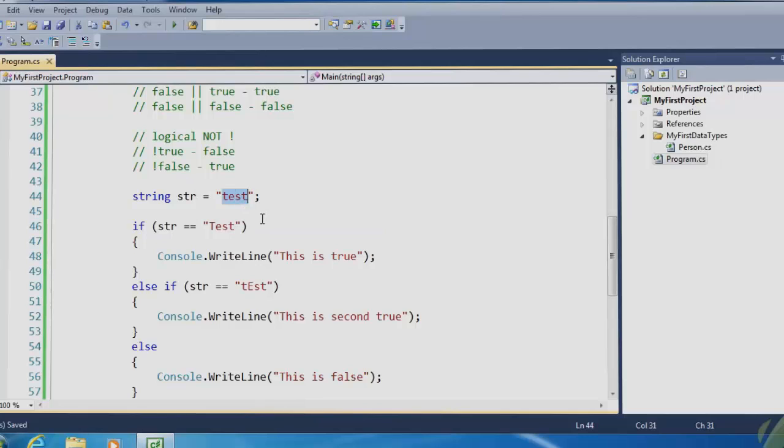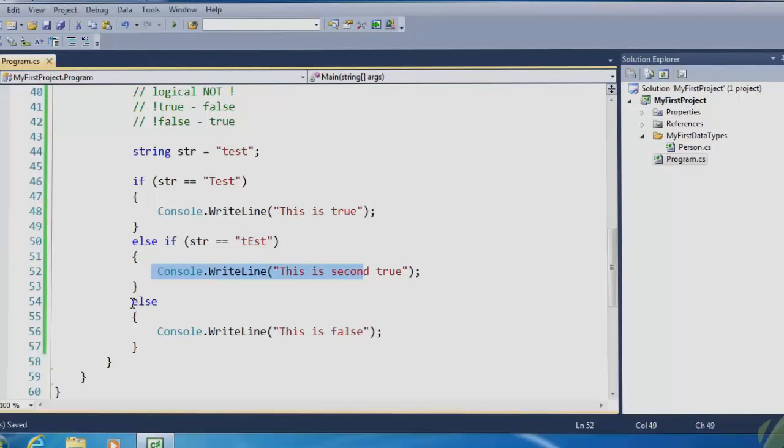So what happens here? Because we have a value of test, all lowercase, we are first going to evaluate this first condition. The lowercase test is not equal to this version of test because it has an uppercase T, so this is going to be false. So this code will not execute because this condition is false, so it's going to go to this next condition, and it's going to compare the variable with this string, and this is also false. So this code will not execute. It will go to the else statement.